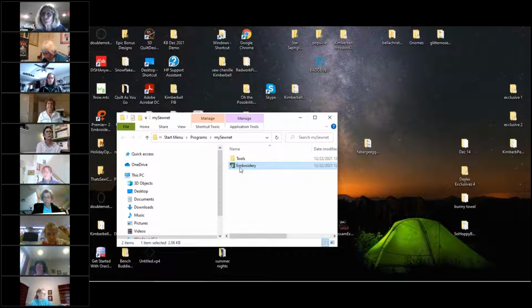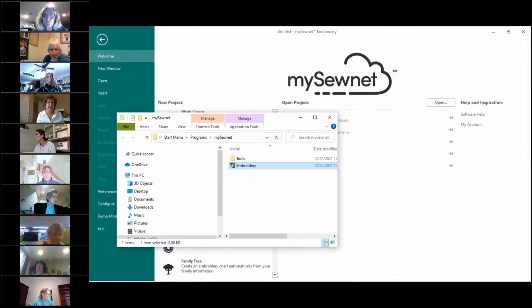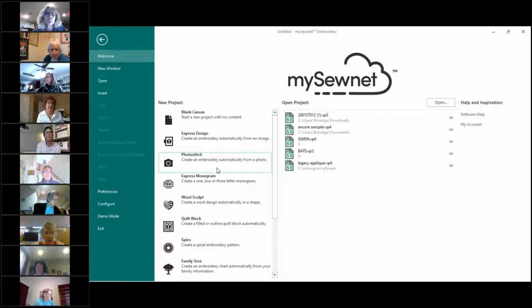Is the default 10? Is the default 10 millimeters? Yeah, that should be the default. Yes. Okay, thanks.